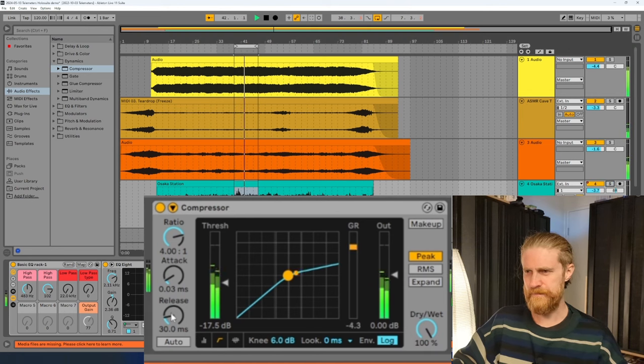Getting better. Turn up the ratio a bit. Okay, it's making a significant difference now. Pretty happy with that. Let's just listen to the difference here. Maybe pull back the attack a little bit. Might even turn it down a little bit more so I can try and get a bit more of that.